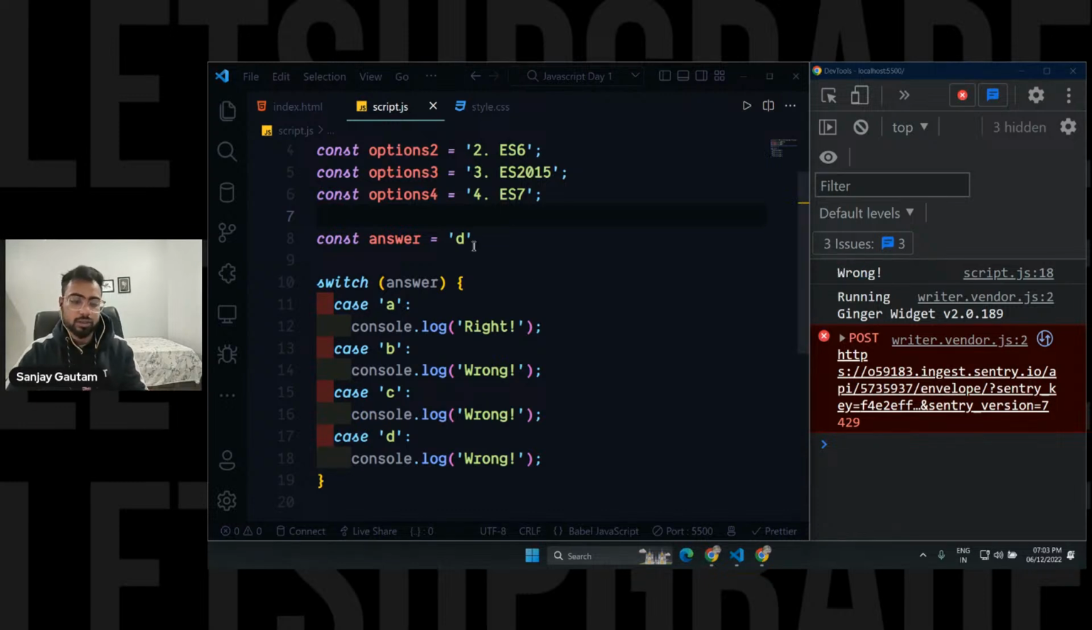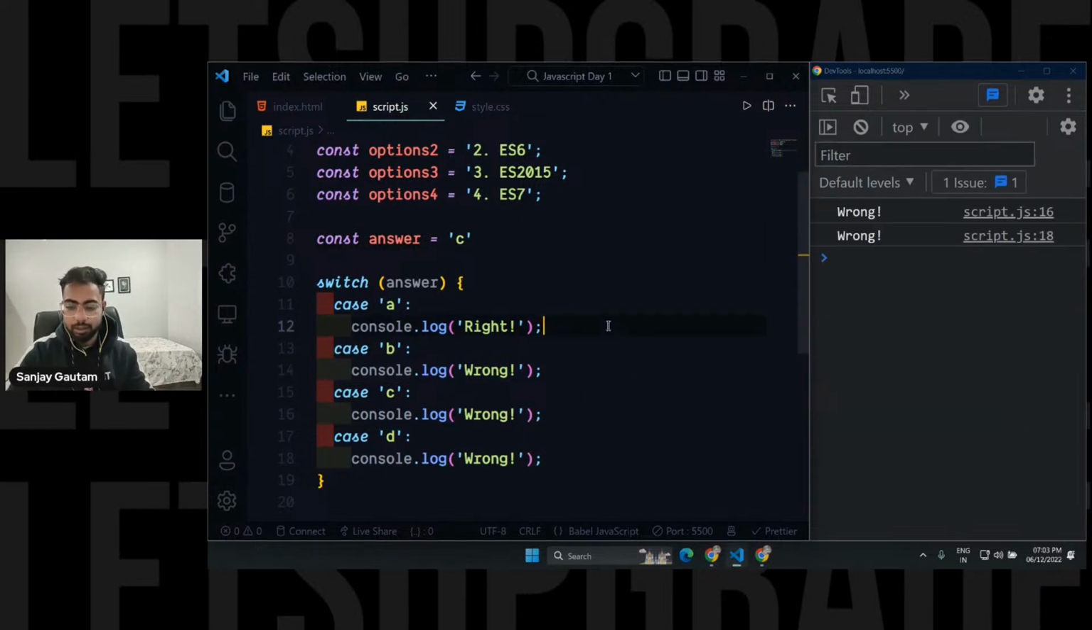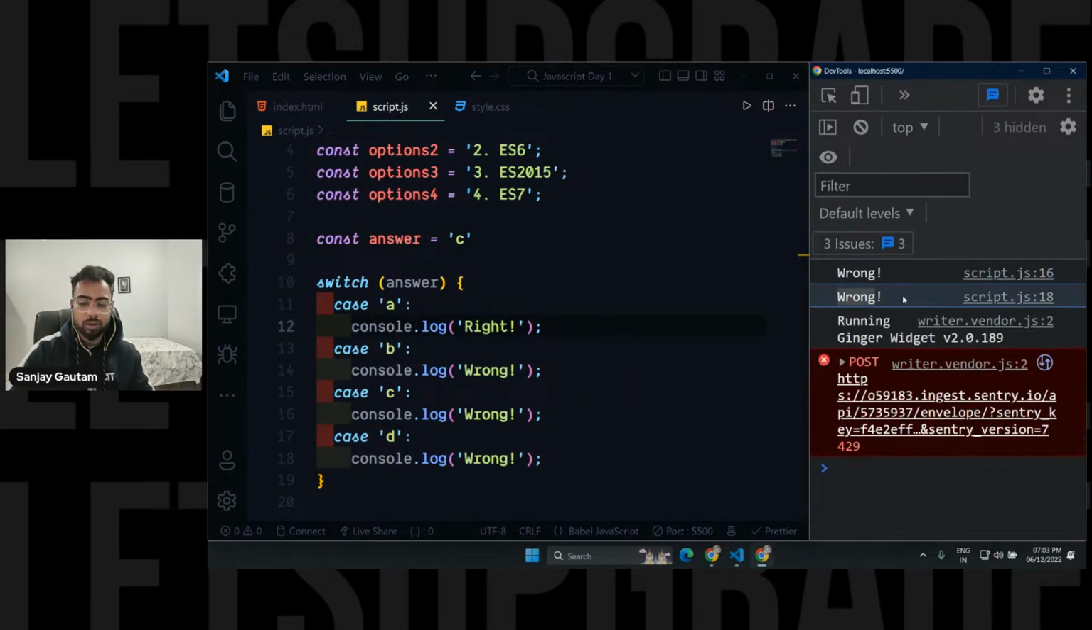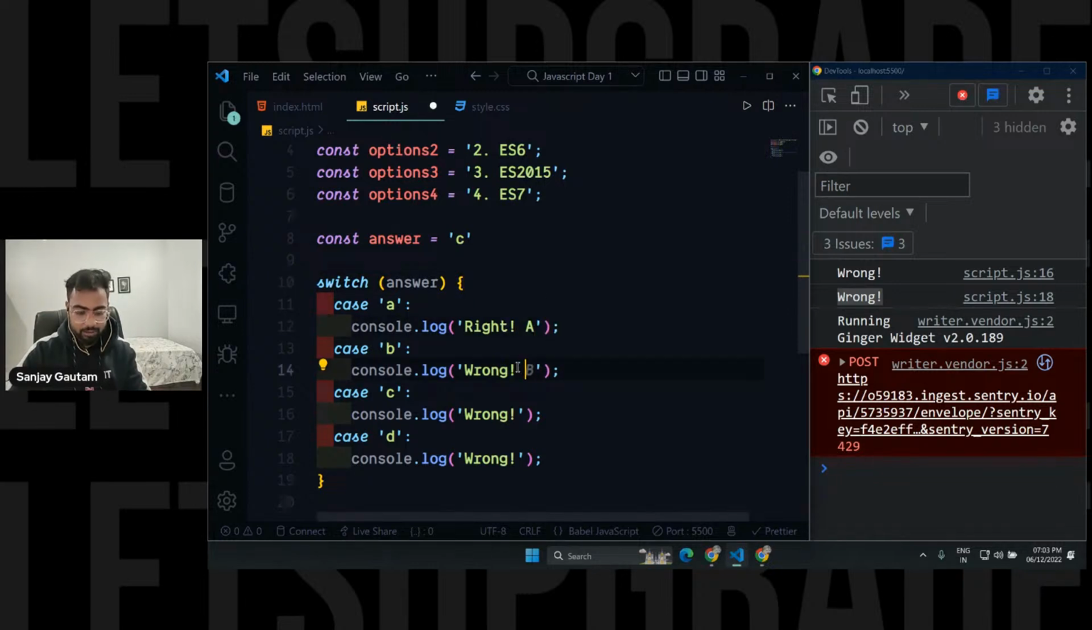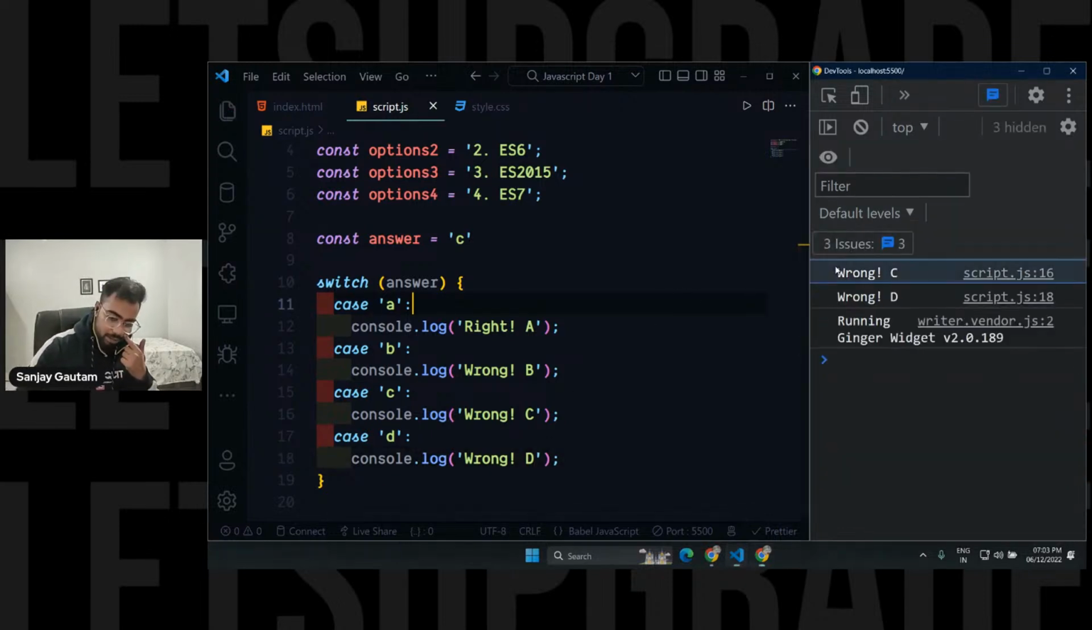But see what is going to happen if I provide here, let's say C. So in the case of C, this case is true. Answer is equal to C. So I should get wrong here. But let's see what's going to happen. I'm getting two times wrong. Okay, let me provide the letters as well, A, B, C, D, so that we can understand this is very different. Okay, so I'm getting the wrong C and wrong D.